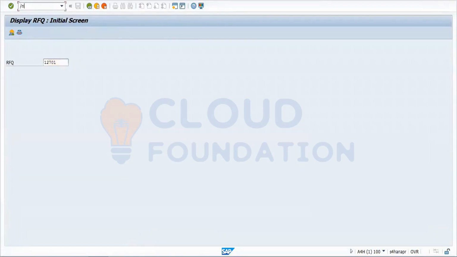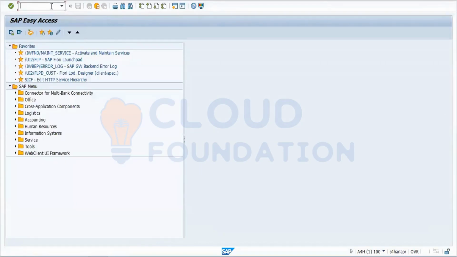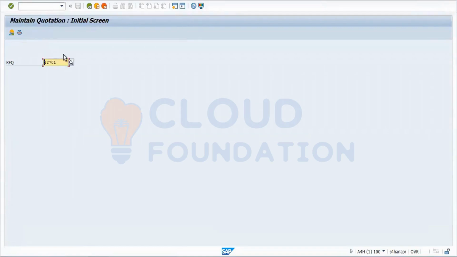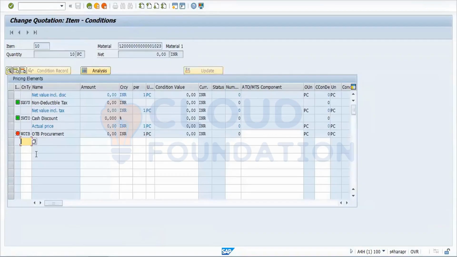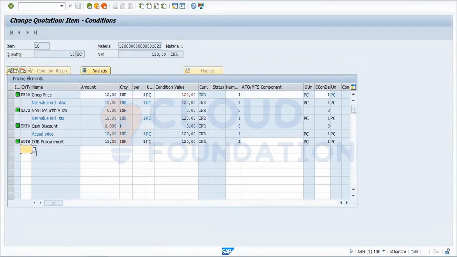Now, once all the RFQ creation is done, you send the RFQ quotations to the supplier. Now what did the supplier do? The supplier maintained the quotations and sent them back to you. That quotation value you need to maintain in your system. Suppose, for example, per quantity I'm maintaining a total. What is the condition? I'm maintaining it. Go back.